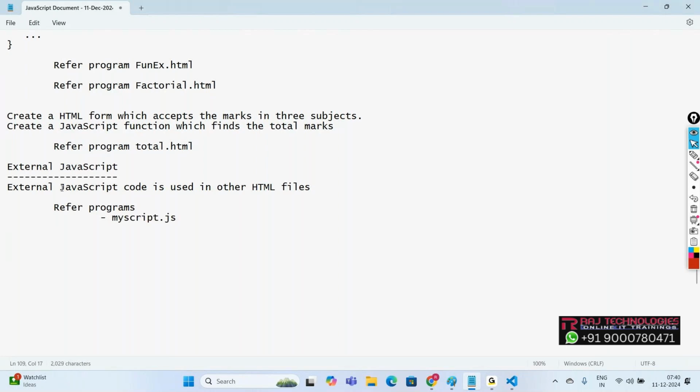MyScript.js. The extension we give for external JavaScript code is .js. This is our external JavaScript code. Then we'll go with external js.html. Okay. So I'm unable to share these files through Gmail. So for codes, follow the recording. Simple codes.